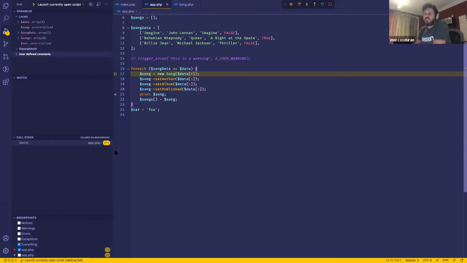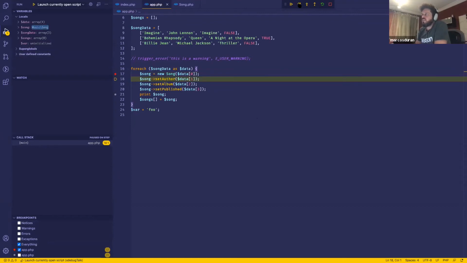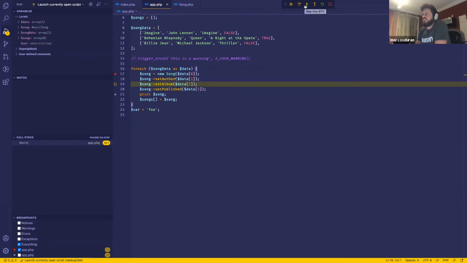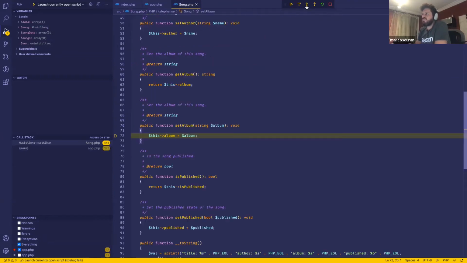So with the breakpoints, you can break on everything, only on exceptions, errors, warnings, notices. So it's quite flexible where you break in that regard. This panel here allows you to step through your code. So I can basically say, okay, I want to step into set album.